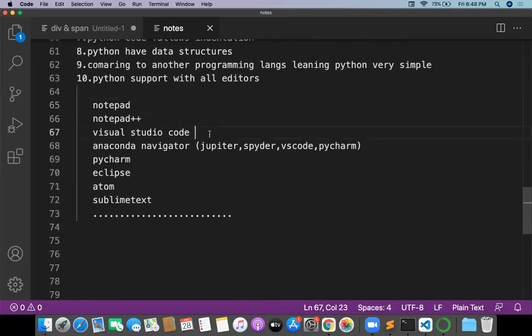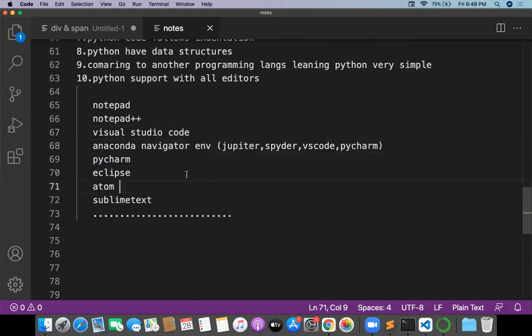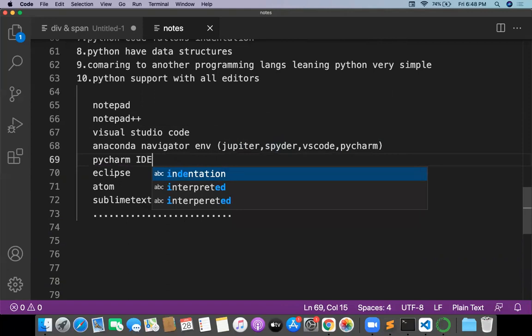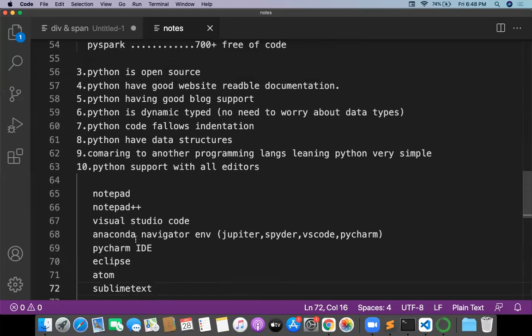Notepad++, VS Code, Anaconda Navigator, Jupyter. In Anaconda Navigator there is an environment. In this environment, you will have a lot of editors included, like Spyder, Jupyter, VS Code, PyCharm, all these things. And PyCharm is a separate IDE. You can download it, and also Eclipse, Atom, Sublime Text. But we will follow this one, Anaconda Navigator.